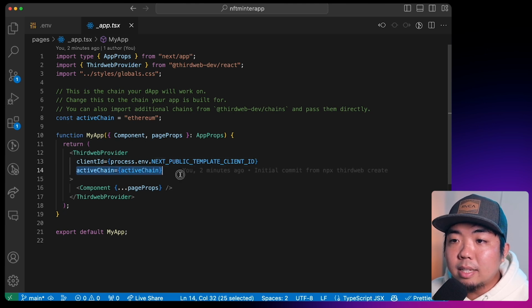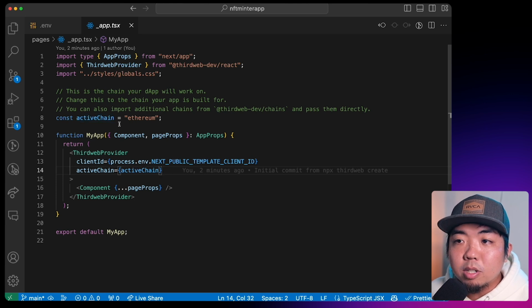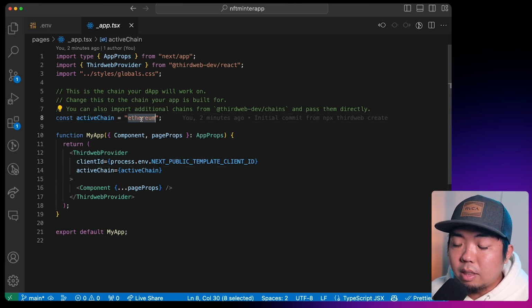And down here, the next thing is going to be our active chain, which is going to be stored in this active chain variable, which is right up here. By default, it's Ethereum.